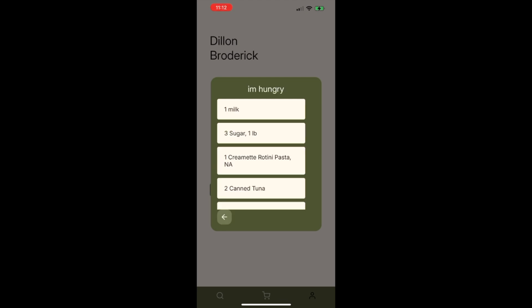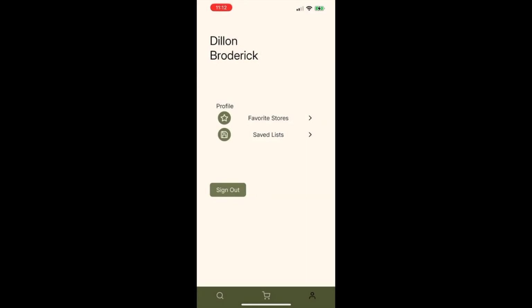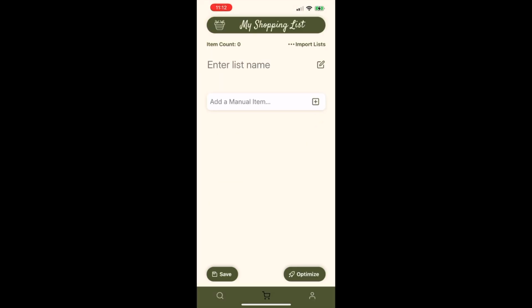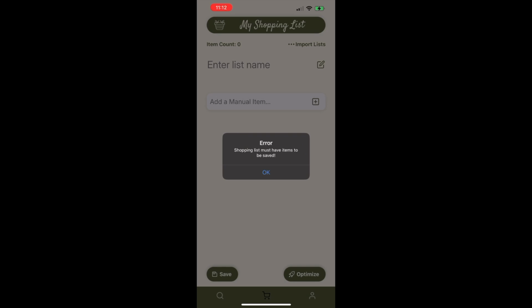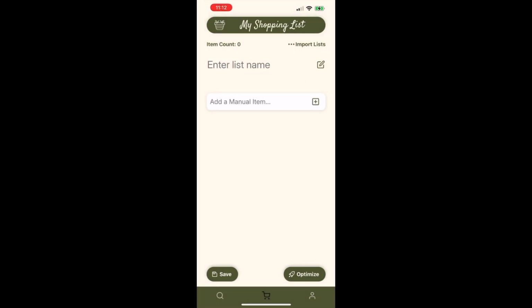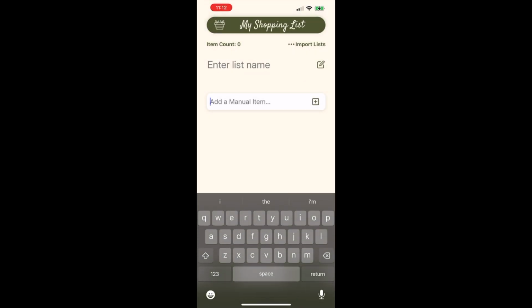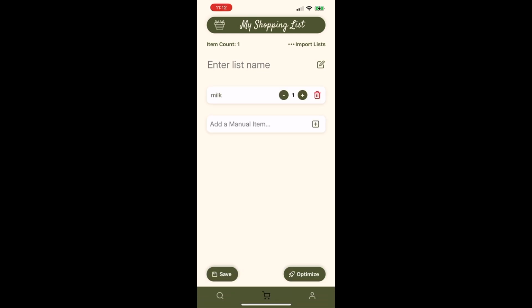When you click on a saved list, you can view all the contents, and you can go back and then delete a list, and this will update automatically. This will take you now to the shopping list page, where if you try to save it without having any items in it, it'll give back an alert. You can add manual items.